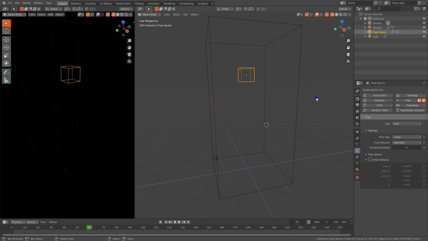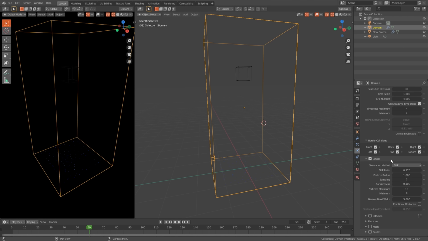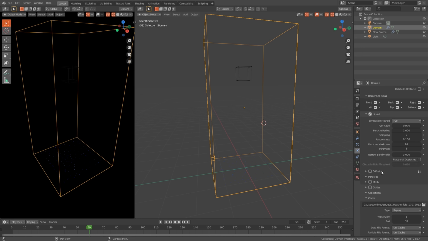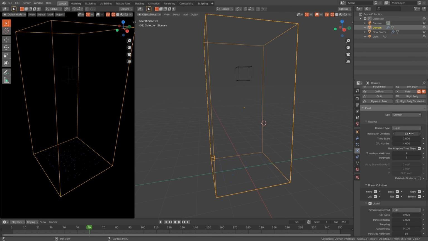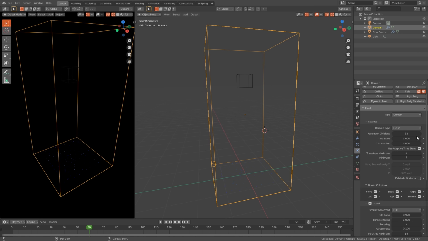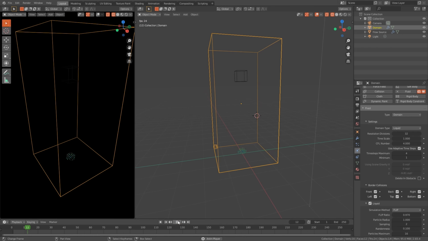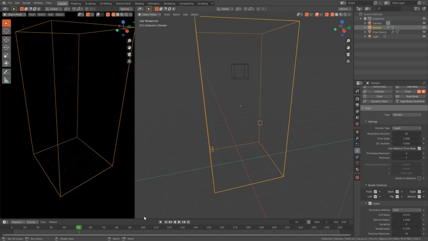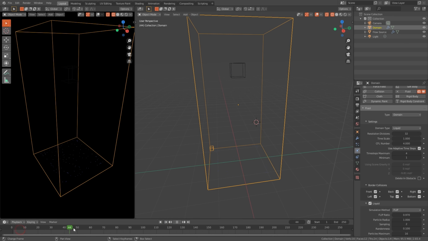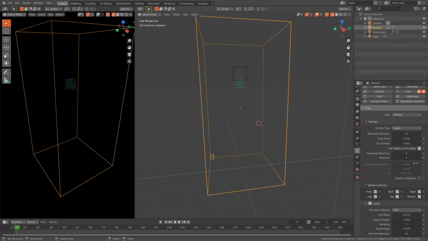So there are two kinds of properties. One is when we select the flow source, you'll see a few properties regarding the flow source. And if you select the domain, this will give you many more detailed parameters about the look of the simulation. This is where you'll be spending most of your time when setting up the smoke or liquid simulation. Now, anytime you play the simulation, this basically creates a cache for your simulation, and now you can go back and forth and replay it. But if you make any changes, let's say if I increase the resolution a bit, this will reset the simulation and recalculate it again.